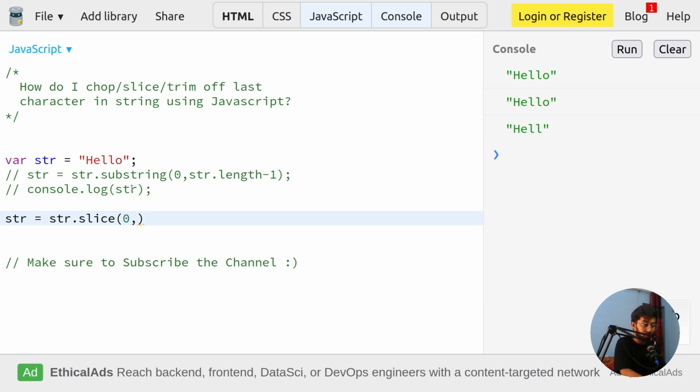out your array or the string, because here the slice method is treating the string as an array. Alright, so I'm gonna write to -1, which simply means to the last element. So it will simply remove the last element.